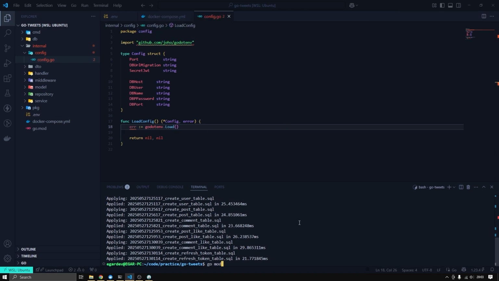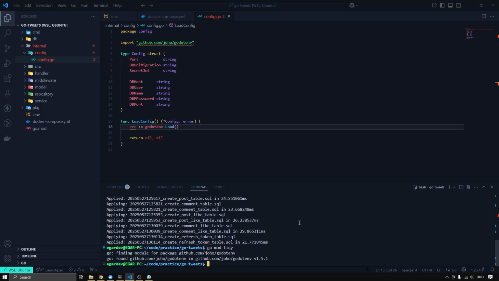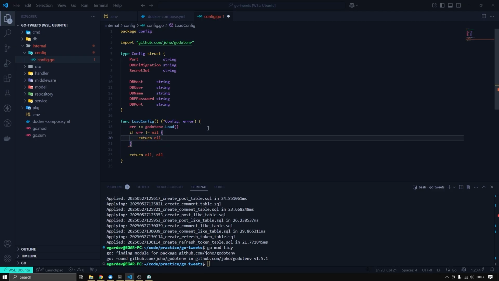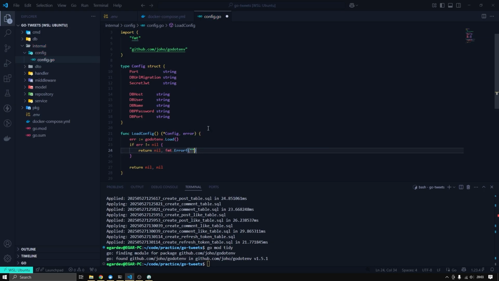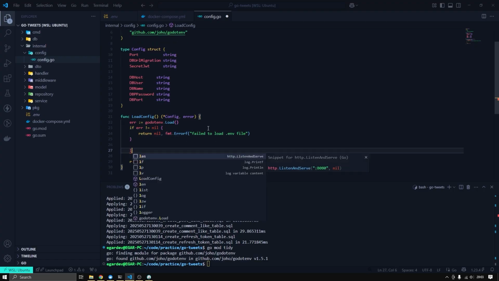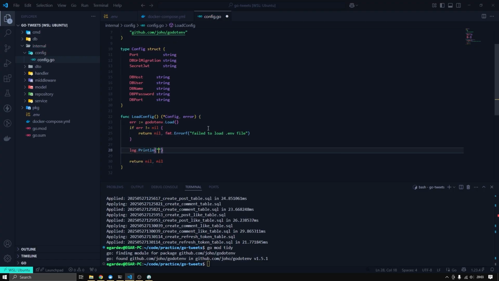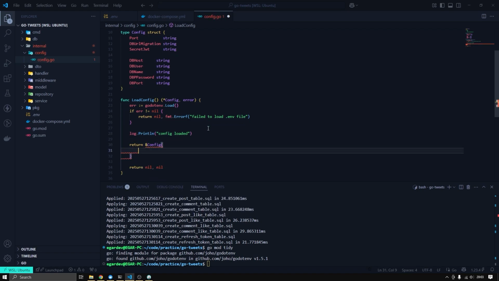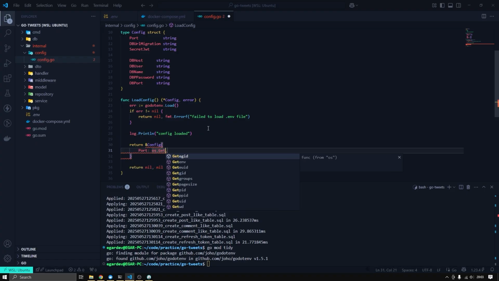Here, we'll use the godotenv package and run go mod tidy to automatically install the package. For each property in the config struct, we'll assign the corresponding value from the .env file using the godotenv package.